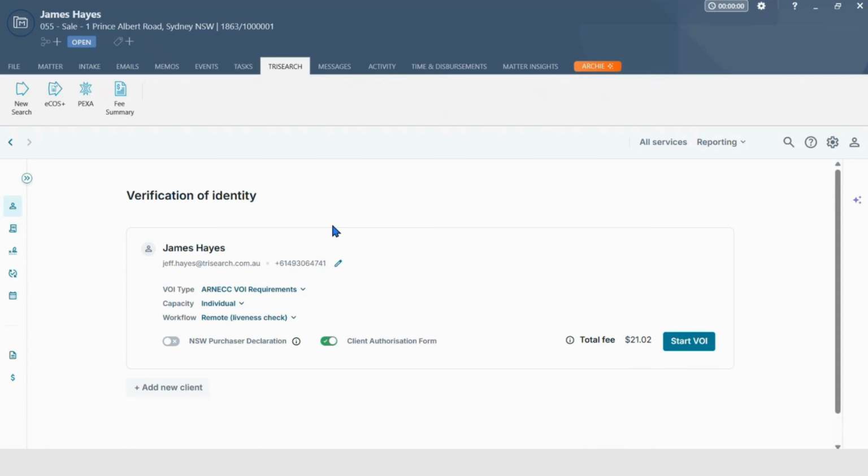The first step in our sale workflow is our client onboarding and VOI. This is where the VOI process begins. If you're familiar with triVOI, you'll be aware of the process in choosing our workflows, our VOI type, including our client authorization forms, etc. While you may be familiar with this, what is new is what your client will see.